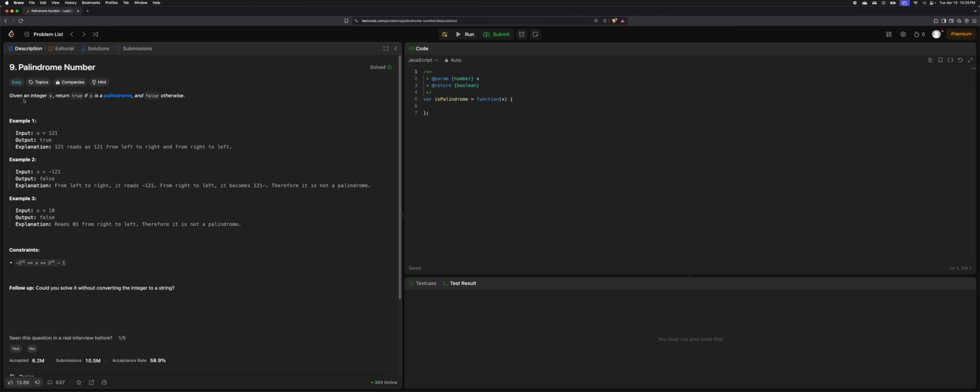Okay, so we're going to go find out if these things are a palindrome. Essentially, a palindrome is the same forward as it is backwards. For instance, a word like racecar is the same forward and backwards. If I spell it forwards, it's racecar. If I spell it backwards, it's racecar. That's a palindrome.